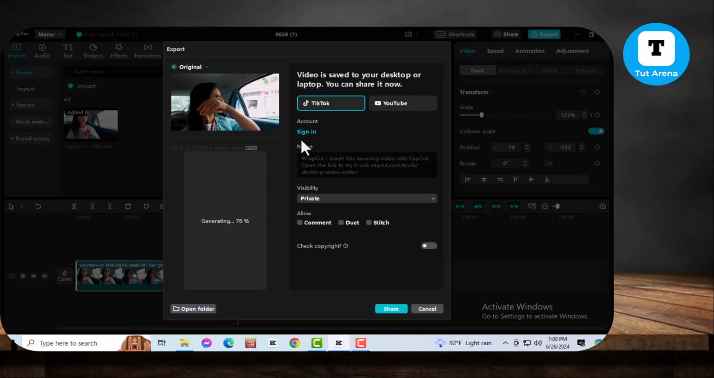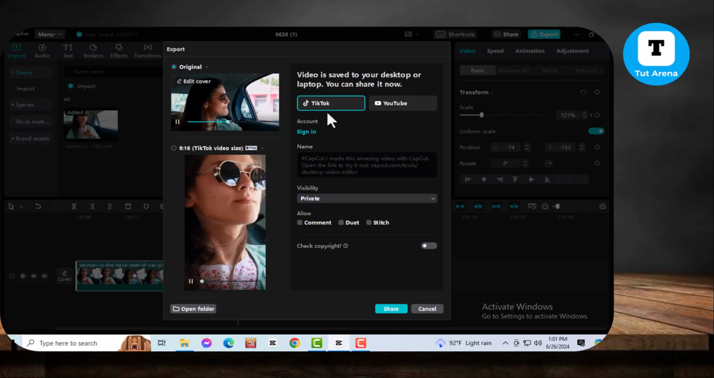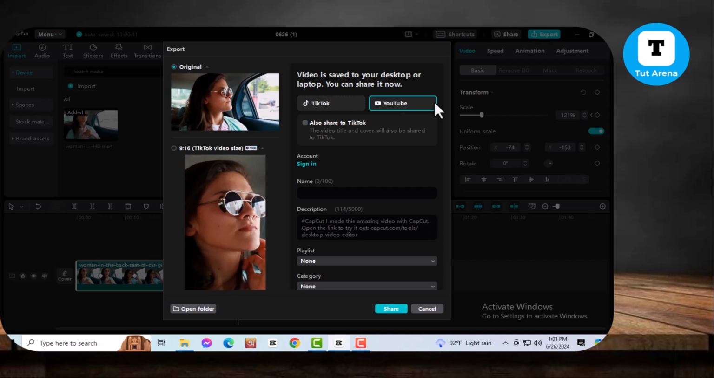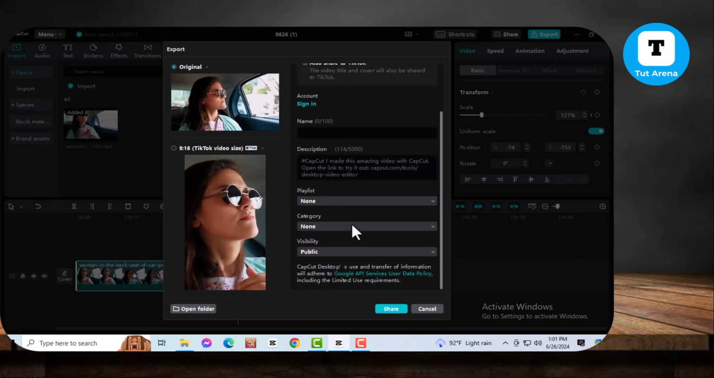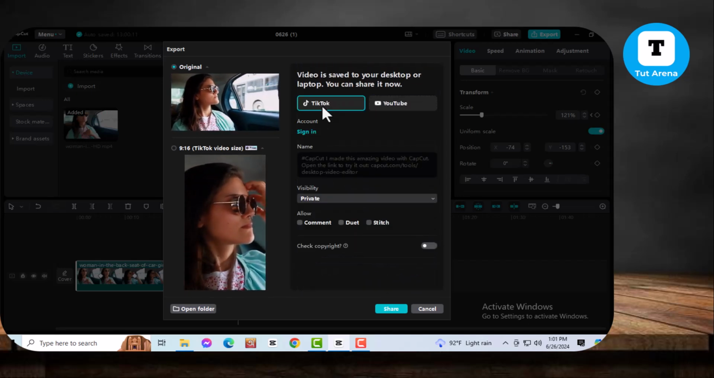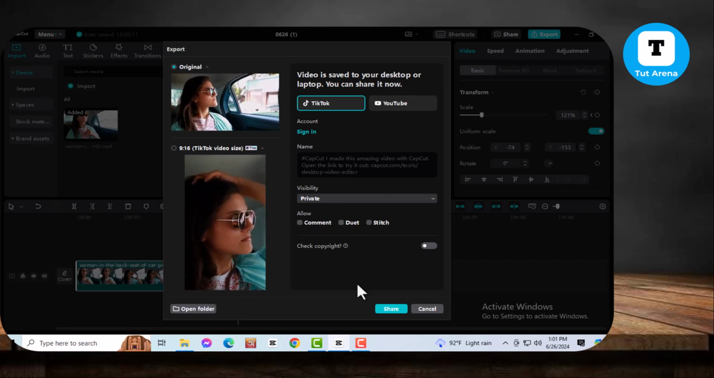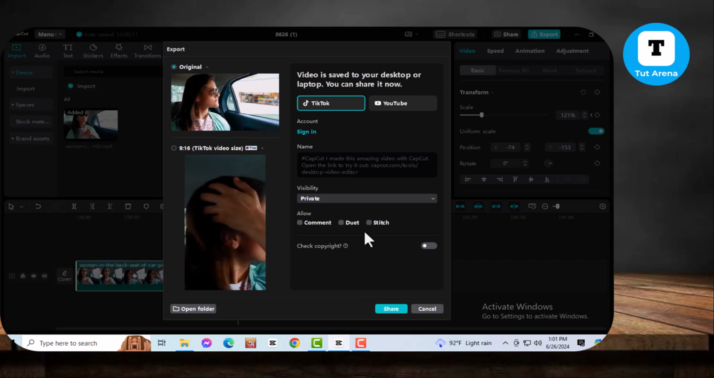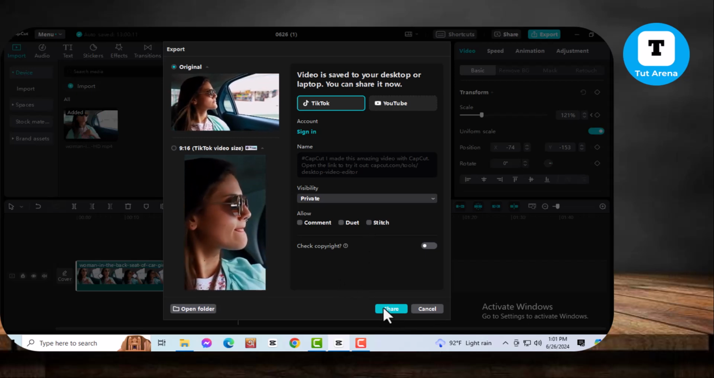After that, you guys can also share the video on TikTok, or if you guys want to publish it on YouTube, you guys can also do it. You can also customize the changes from here. To share it, click on share.